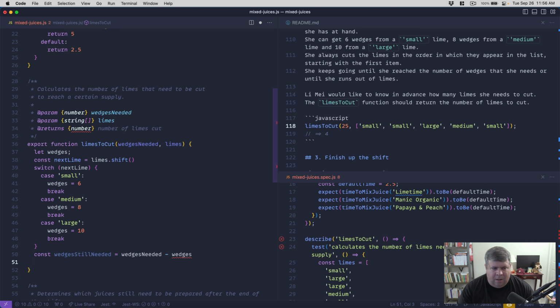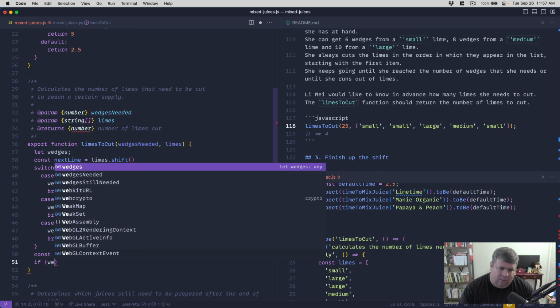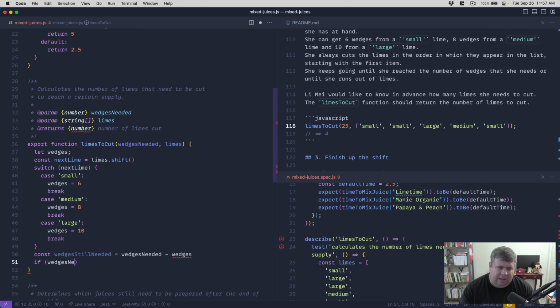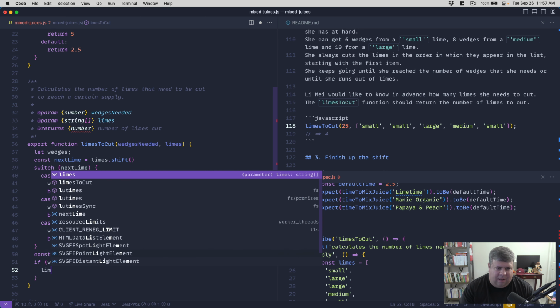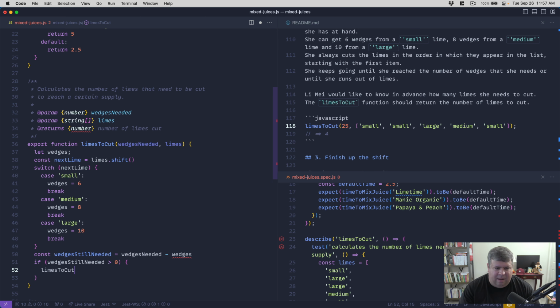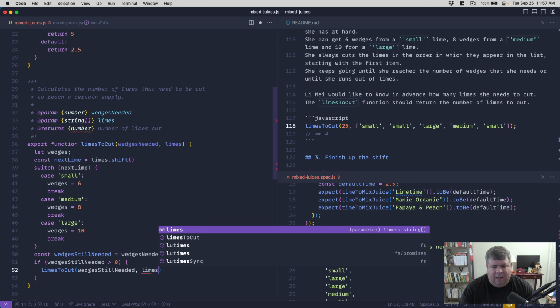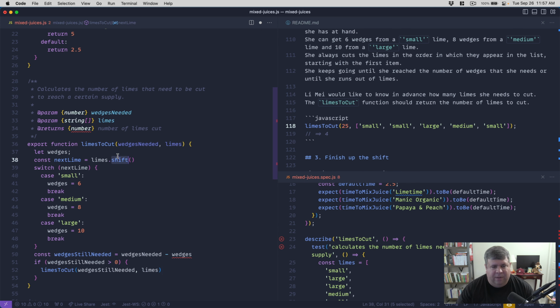So if wedges needed, still needed, is greater than 0, then we're going to call ourselves limes to cut, and then we're going to pass wedges still needed, and we're going to pass limes, and that will have mutated because we ran shift. Man, I don't like that object-oriented programming.